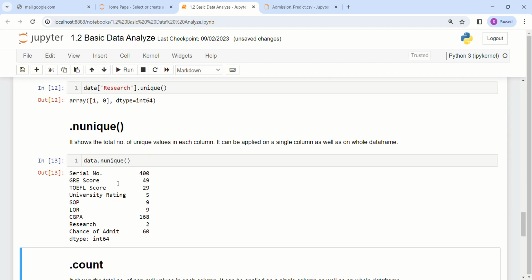So serial number is 400. GRE score is 349. TOEFL 109. University rating is 5. SOP 9 and LOR 9. And then CGPA 9.68. Research is 1. Chance of admit is 0.96. So, unique value.